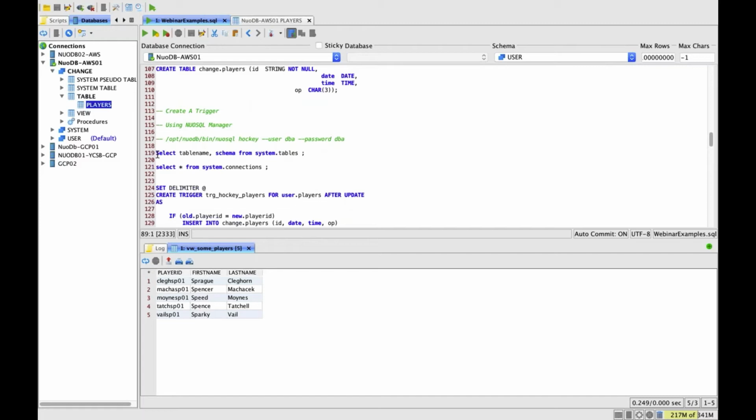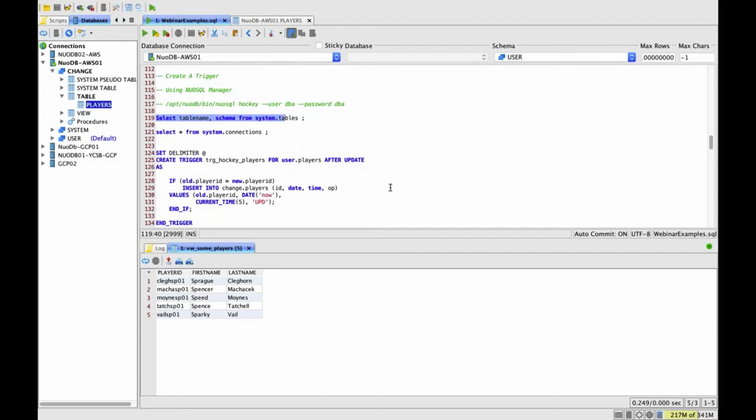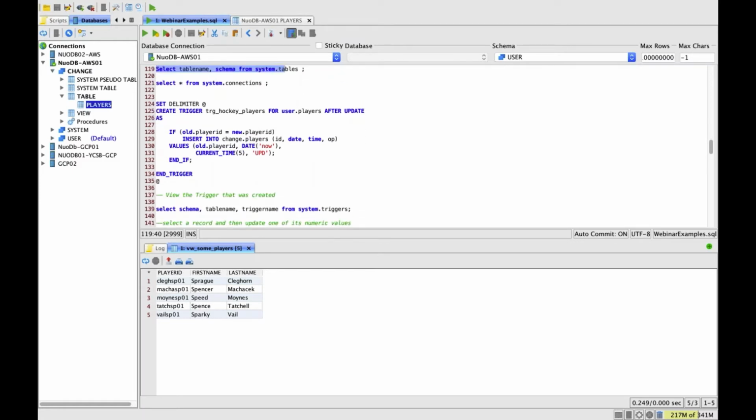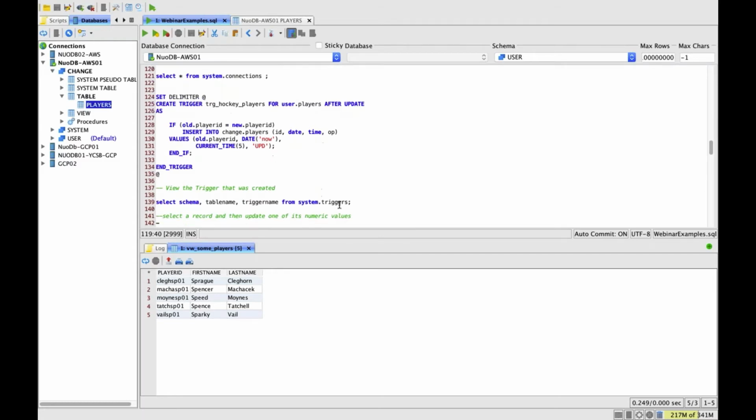So let's take a look at our system tables here. Oh, I'm sorry. Let's come down and take a look at our trigger first. All right. So this is how our trigger was defined, as you can see here. So on an insert, we're going to capture some information, and we're going to take those values that we're changing, and we're going to put them in the change player table. And as you can see here, we use things like date functions, current time.